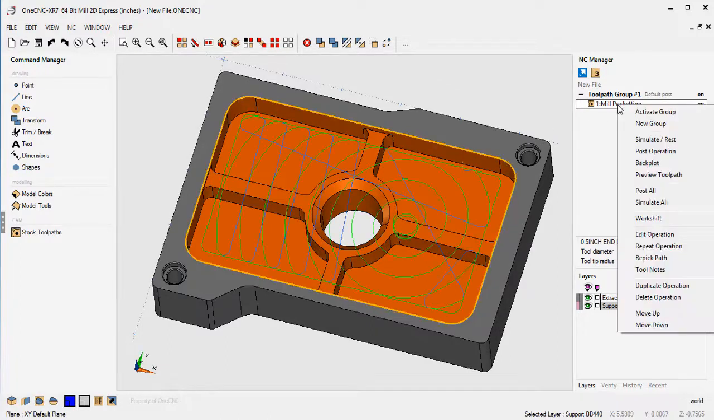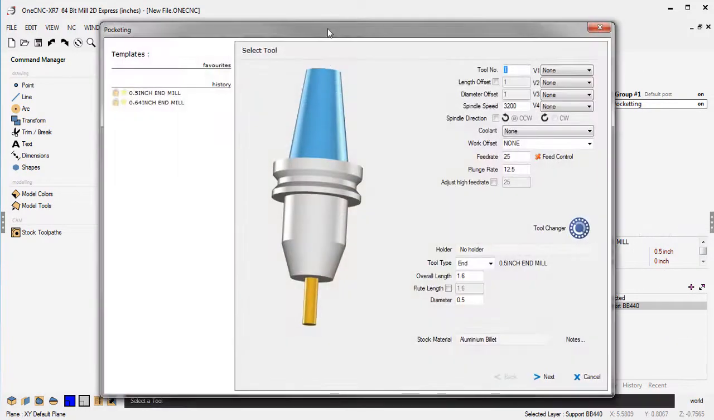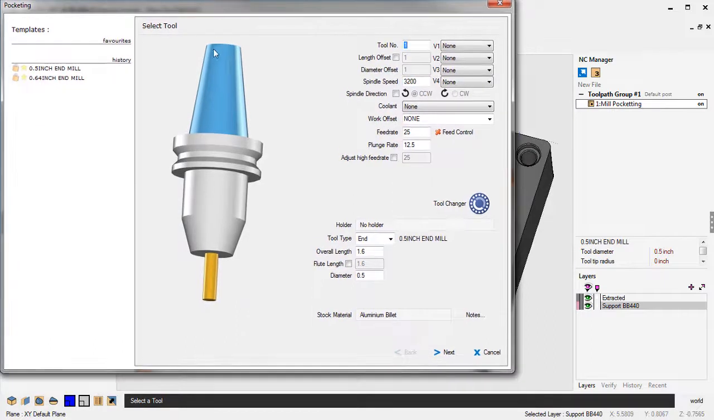I'm going to right-hand mouse click, and we're going to select Edit Operation. And we're inside of milling right now, but you can see within the tool change dialog box here, there are these four custom variables. And what I want to do today is talk about how to use these. All right, there's going to be a little bit of post-processor work involved with this video, but not to worry, working with post-processors within OneCNC is very, very simple.